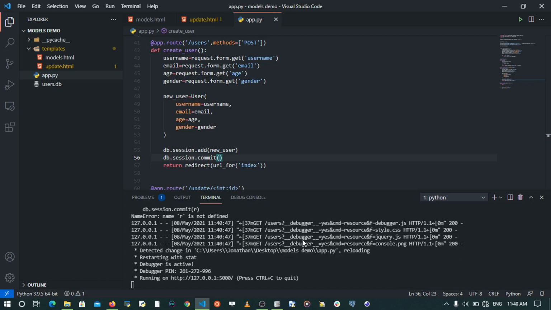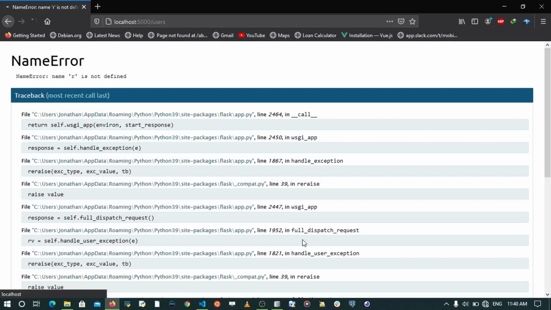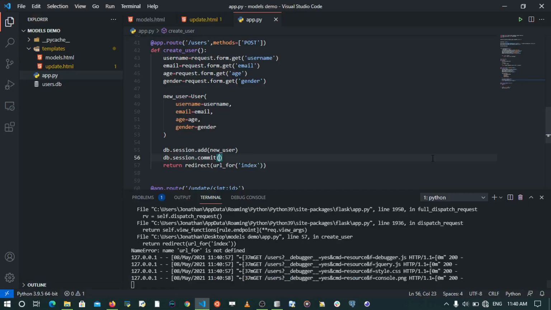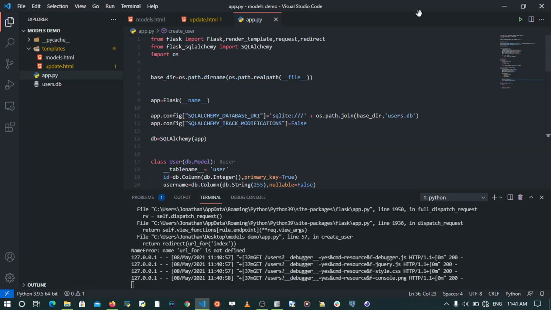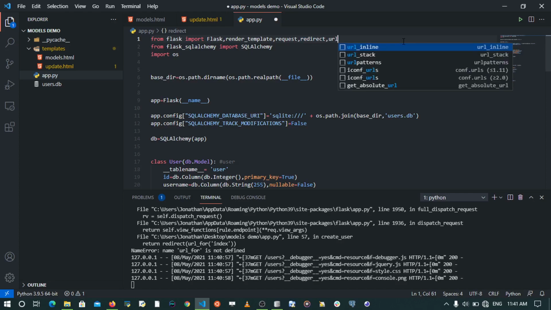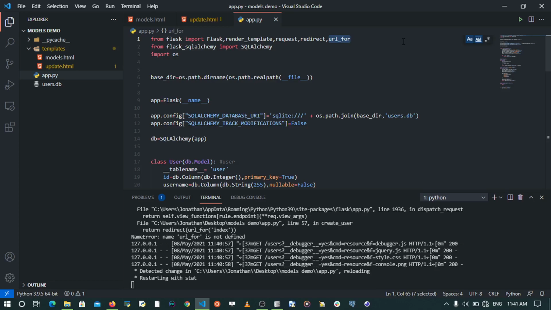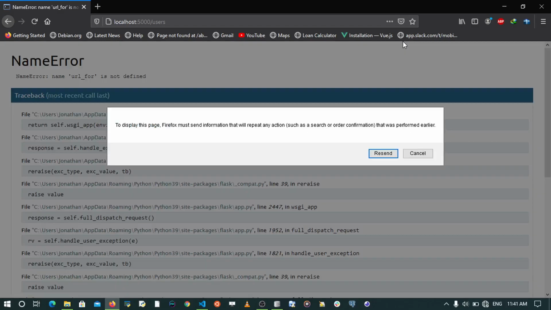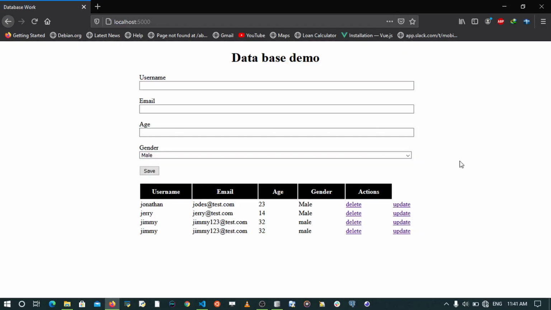And after the server restarting, when I resend this data, url_for is not defined, so still we have this error. So I have to import url_for. So I'm going to come just up here and import from Flask, import url_for and save. The server is going to restart. So we're going to have our Jimmy created. So it's going to be created 2 times because we tended to submit the form multiple times, but however we've been able to add this to the database.